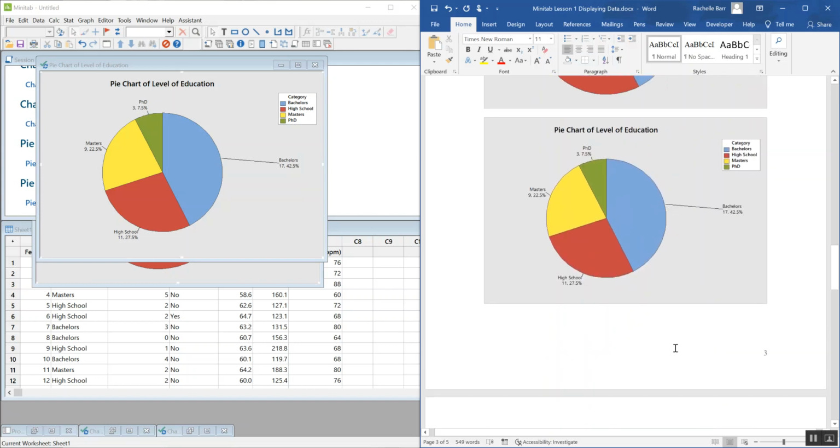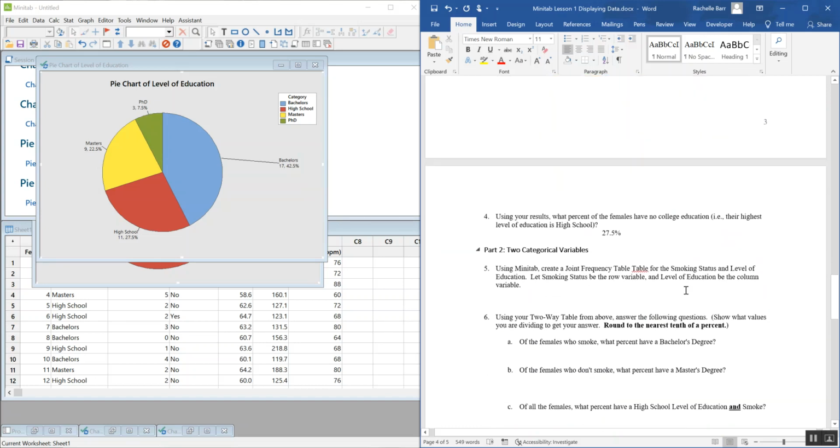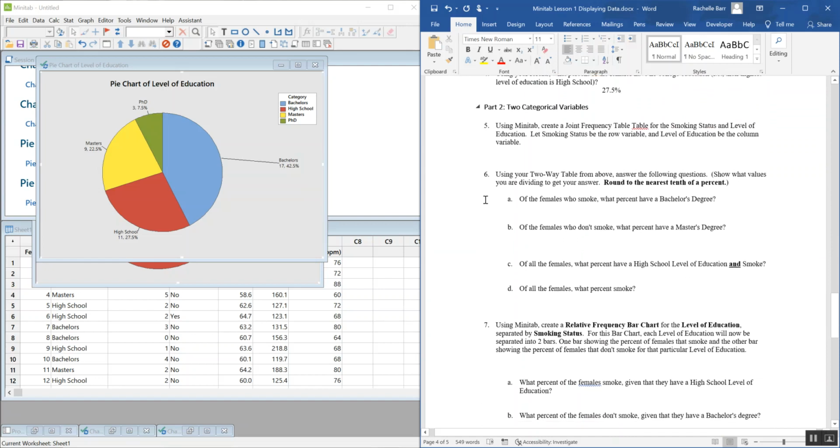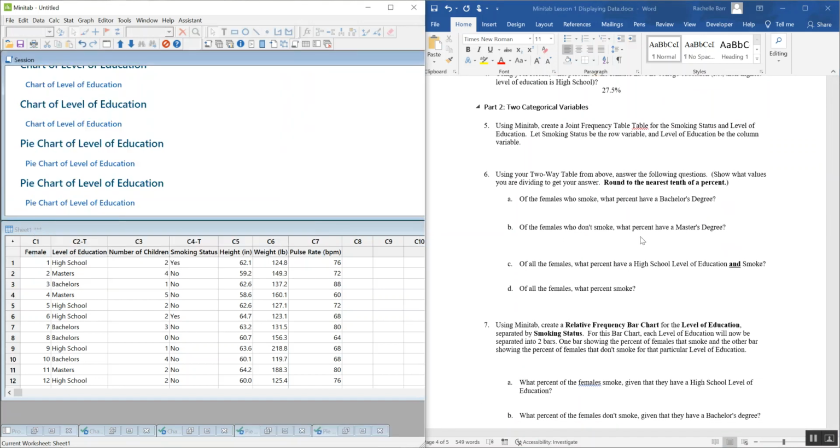So I am done doing single variable for this. I'm going to move on to dealing with quantitative variables and how to get yourself some two variable stuff. So moving on to part 2, looking at two categorical variables. So what I'm going to do this time is I'm going to create a two-way table, also known as a joint frequency table, also known as a contingency table for smoking status and level of education.